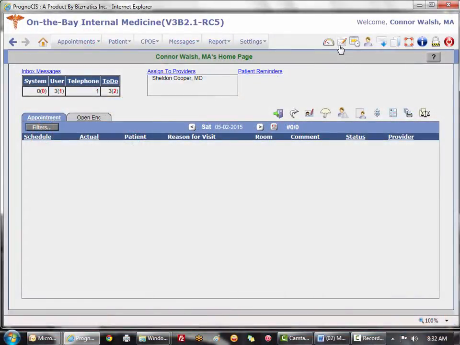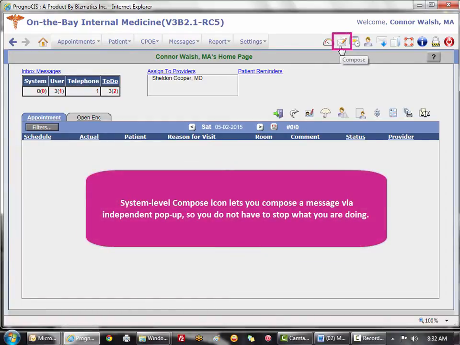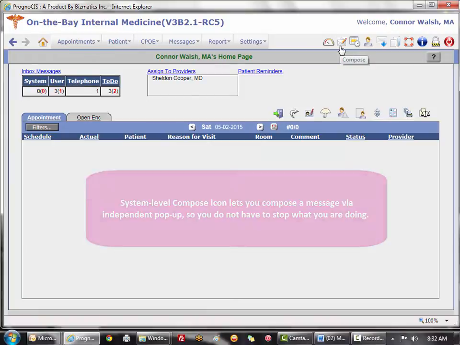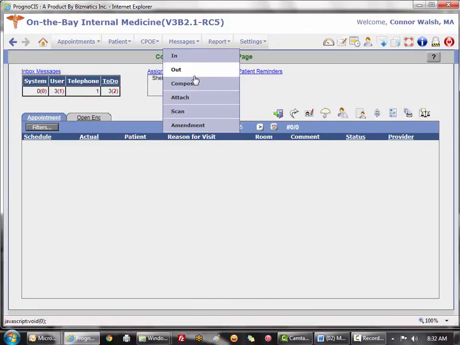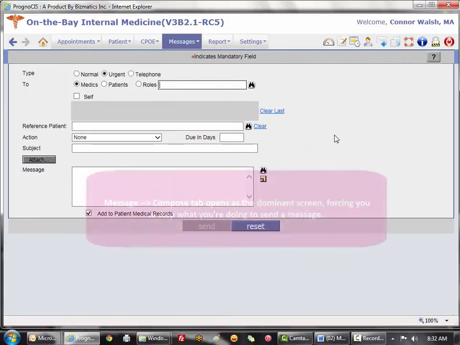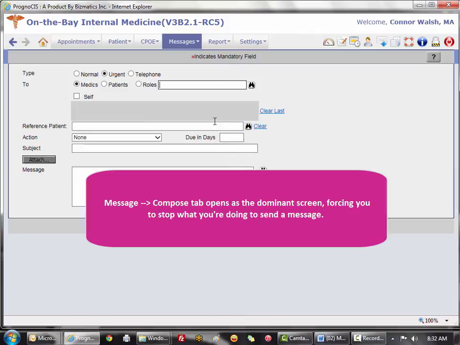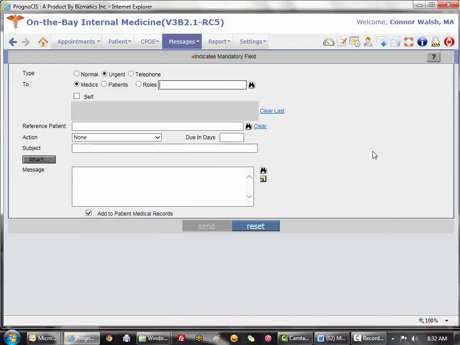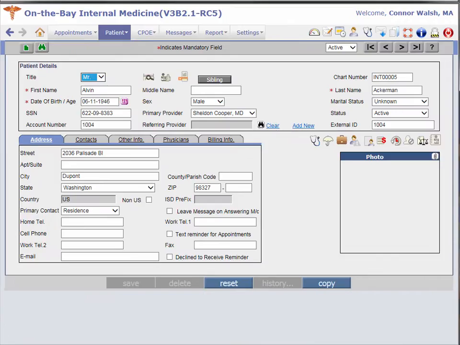When composing a message, there are two options. The system level icon, which opens as an independent pop-up, so you don't have to stop what you're doing, or select the Messages tab, Compose, which opens as the dominant screen, forcing you to stop what you're doing. In both cases, the required fields are the same, and the patient that is active in your temporary cache will default as the reference patient, though this can be changed as applicable.